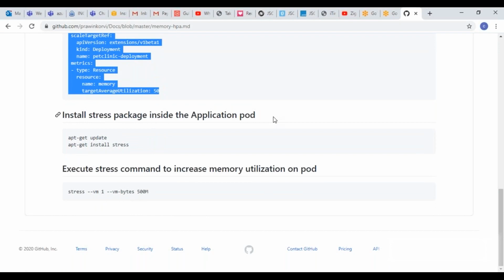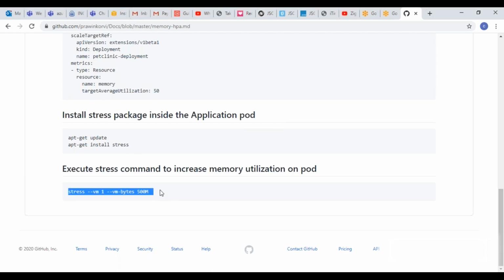Last time we installed the siege package on one of the Linux machines, and from there we sent some HTTP traffic to our URL. Now this time, inside the application pod we need to install stress, and execute this command. The stress command will eat up the memory so that it uses maximum memory, then it will trigger a new pod.